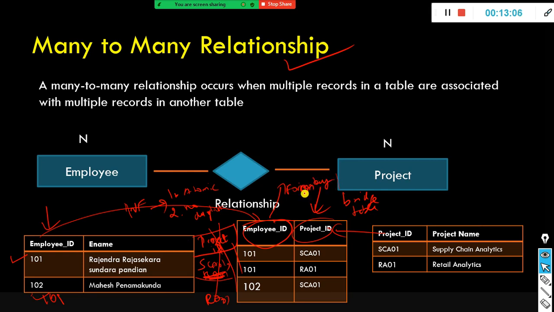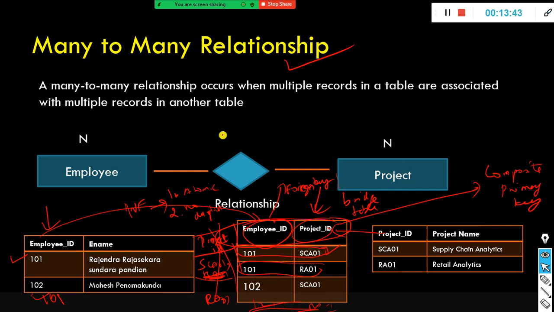Now you might be asking, we have two columns, so what can we do? We can combine these two columns, and we call this a composite primary key. Look here, 101 works on SCA01. It is the combination of these two. 101, Rajendra, is working on this project and this project. So by combining these two, we make sure that we are not going to have one more 101 RA01. We cannot have that kind of thing.